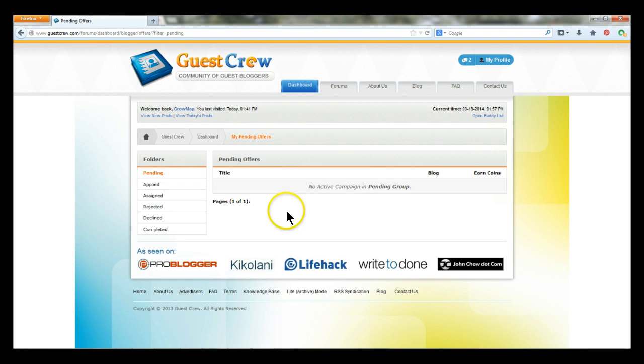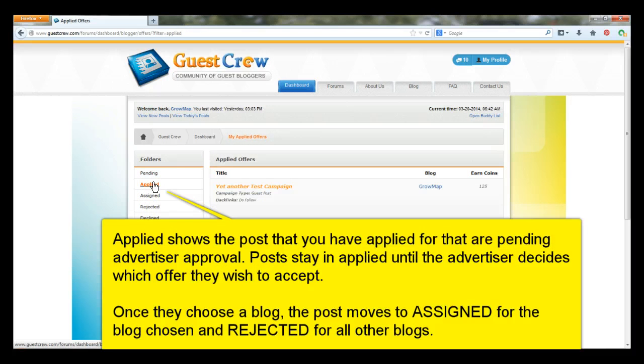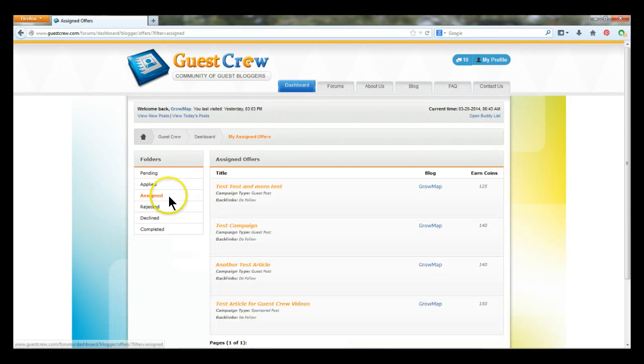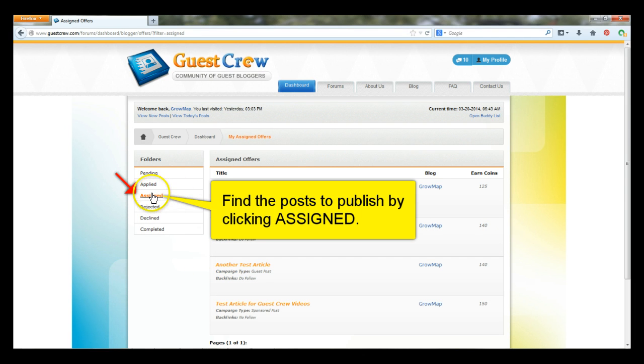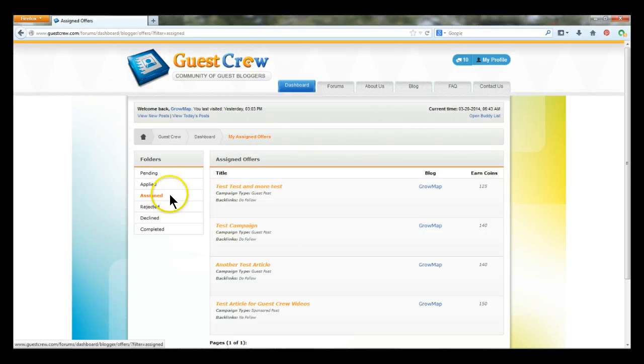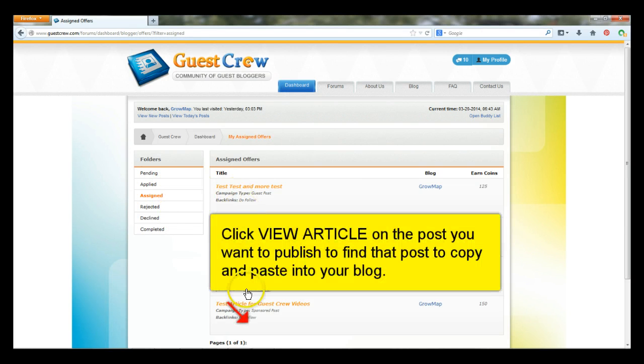Notice we now have no posts in pending offers because we've already applied for the two that were in there. We can see all the posts we've applied for by clicking on Applied. Posts stay here while advertisers decide which blog they want to choose for each piece of content. When an advertiser selects your blog, that post will come to you in Assigned. Bloggers should remember this. Assigned is where you look for content when the advertiser has chosen you. This is where you go to pull that post and put it on your blog.